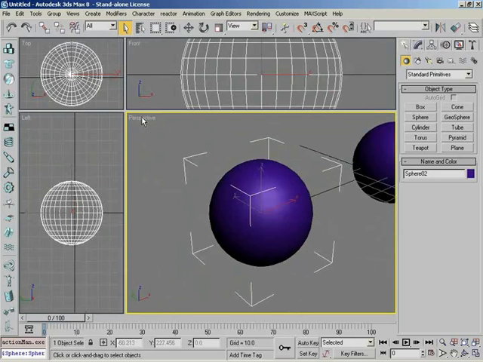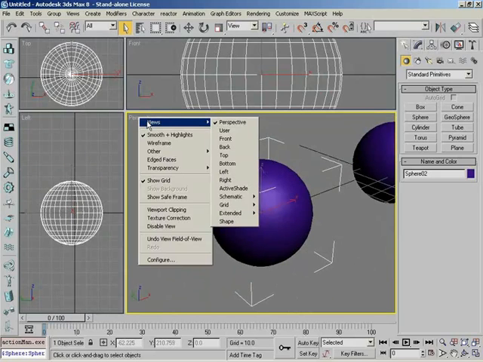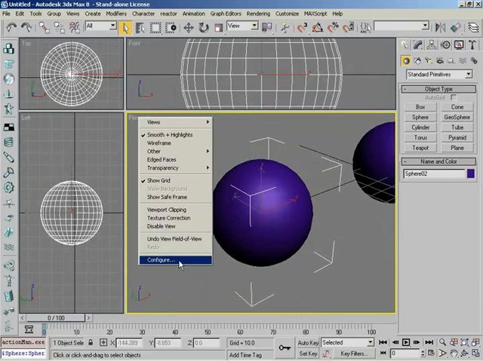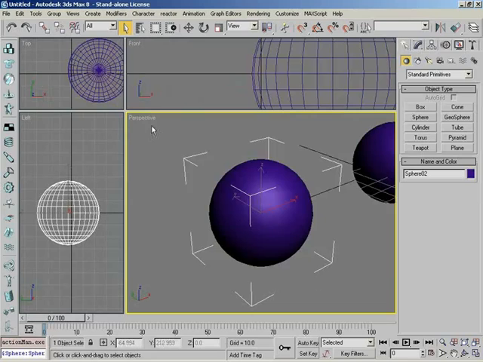Right. Well, what you do is you right-click on one of the words in one of the viewports here, and you go down to configure. And now you could go down to layout, and now you have all your default layouts. Wow. Very cool. So let's say let's go back to here, click on this one, hit OK, the 4-view. And we've got our 4-view.